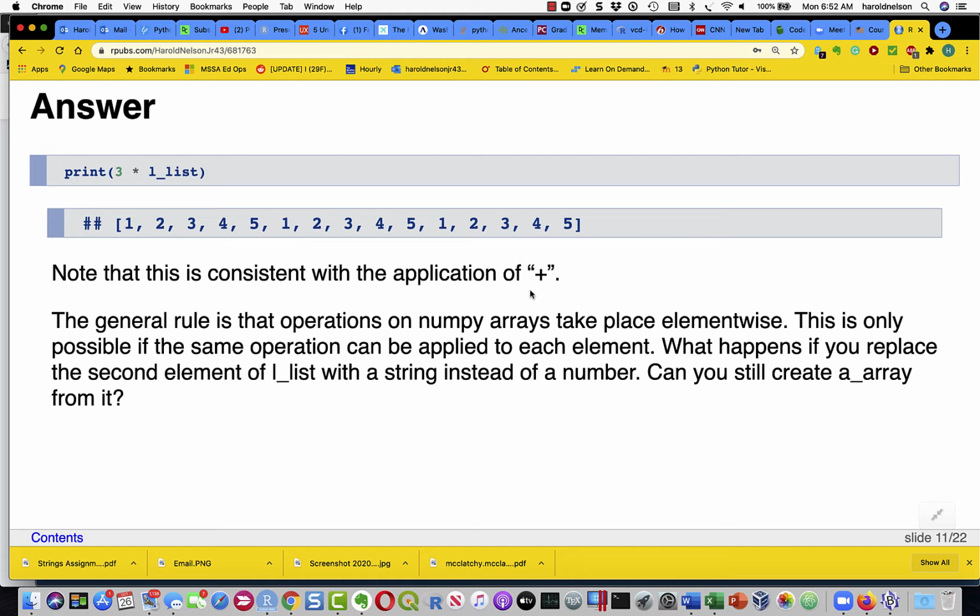What happens if you replace the second element of l_list with a string instead of a number? Can you still create an array from it? Well, let's try, okay? Go ahead and do that, and then come back and look when you're done. Okay, you're back.